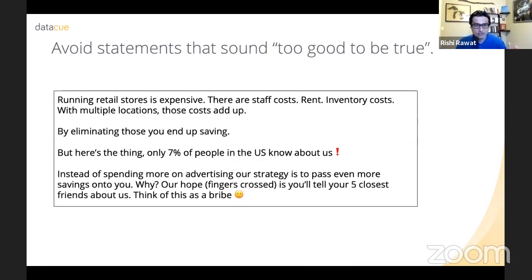We just kind of put this together. We're looking at an example of a jewelry website. So it says running a retail store, and it's an online business. So we're trying to give people an explanation for why we have incredible prices. So it says running a retail store is extremely expensive, and it talks about all the costs that are involved. And it says by eliminating those, we end up saving.